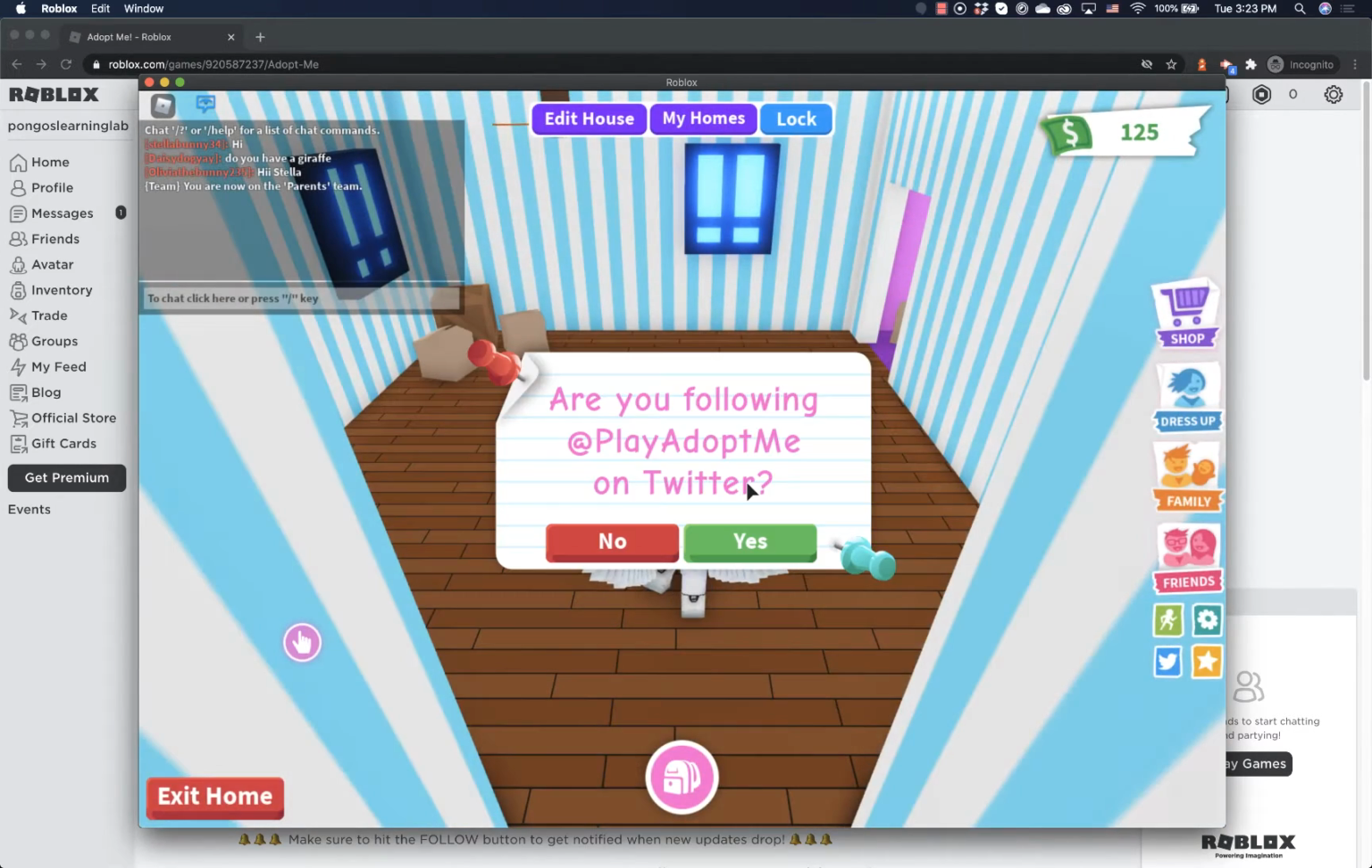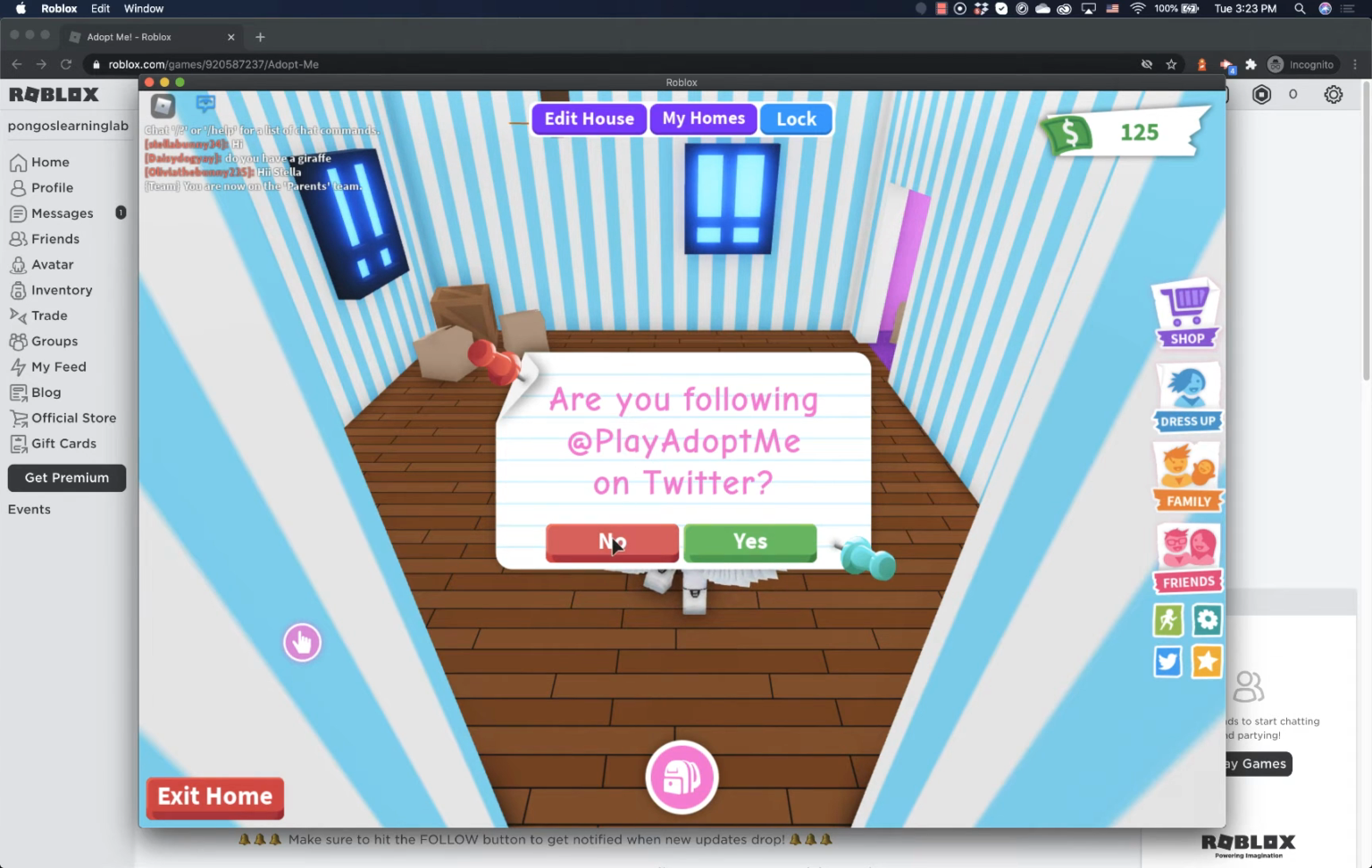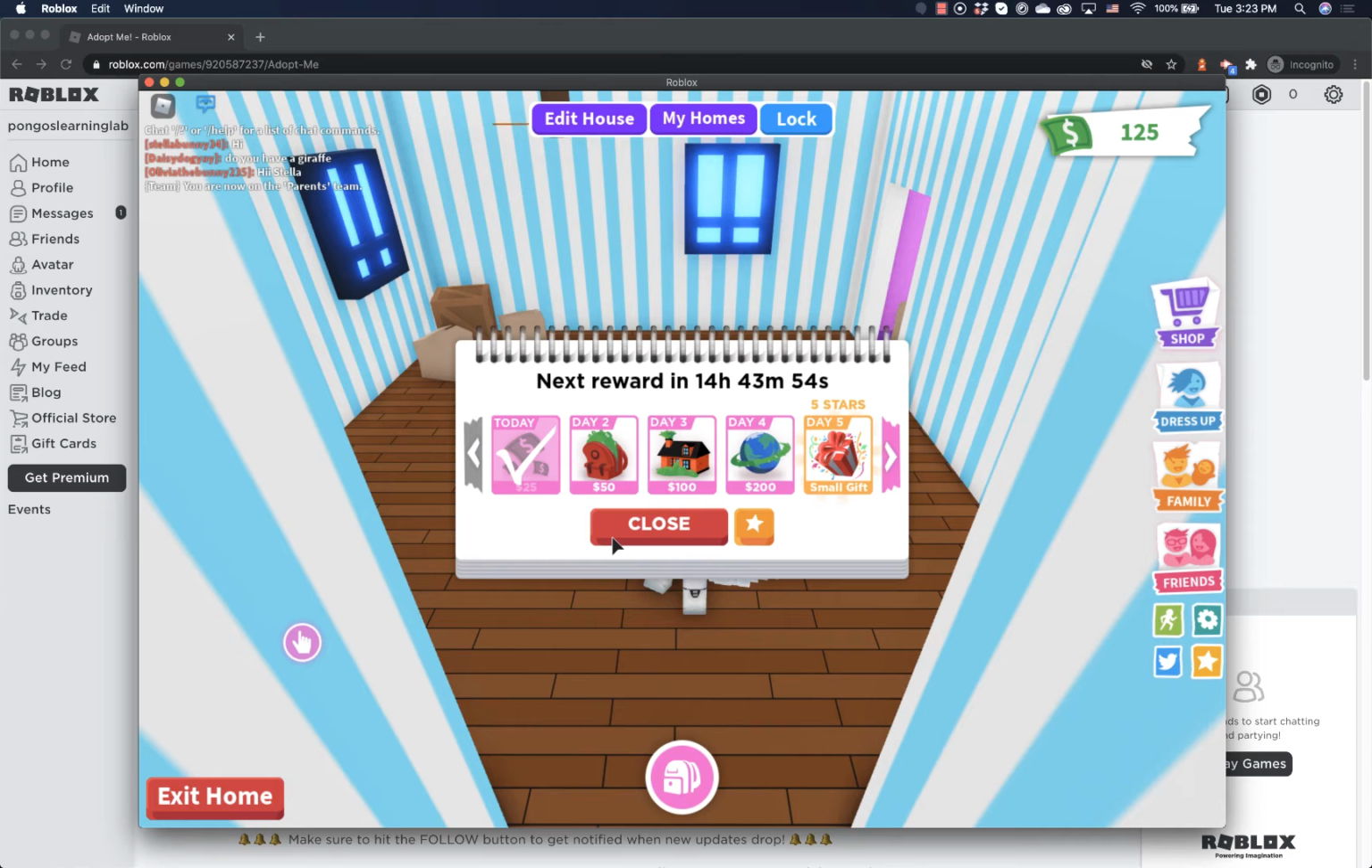So now that I'm logged in as a parent, if you get prompted to follow on Twitter or anything like that, you can click no or yes, totally up to you. But you will be prompted to accept the daily reward. So you actually get money, not real money, but in-game money for playing Adopt Me each day. And they encourage kids to play it every single day. The longer your streak, the more you get these rewards.